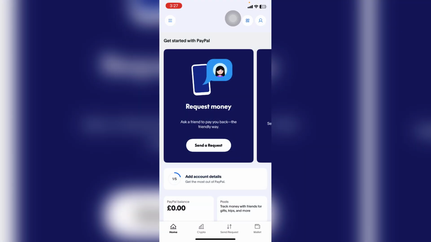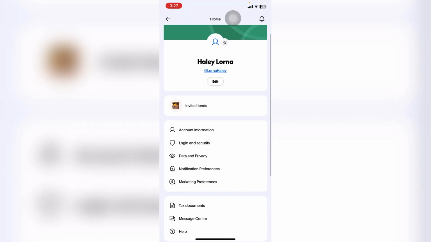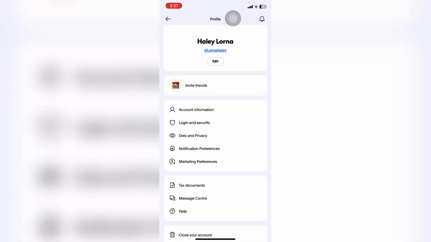After you log into your account, you'll see this home page, and here on the top right corner you can see this human icon. Click on it. This is also the settings option. Here click on account limits or view limits option, and there you'll see sending, receiving and withdrawal limits.